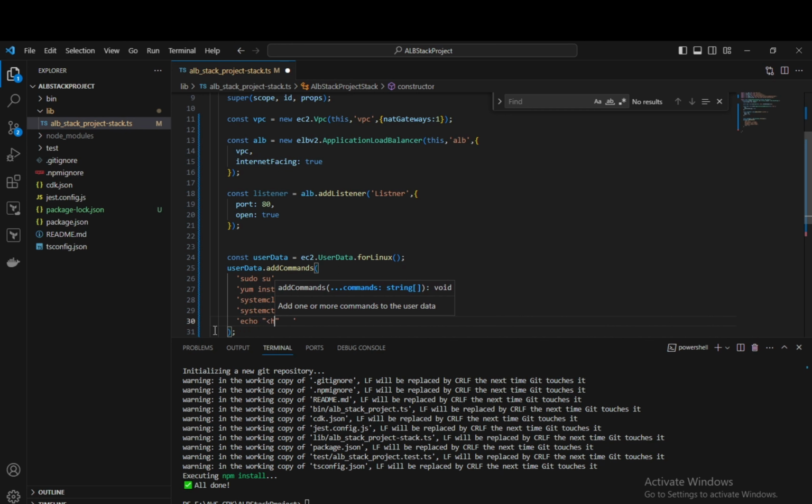\n, and here we have something called an h1 tag. Inside this we will print hello world from hostname $(hostname -f). This will be closed and this will be open. And the h1 tag will be closed here, /h1.